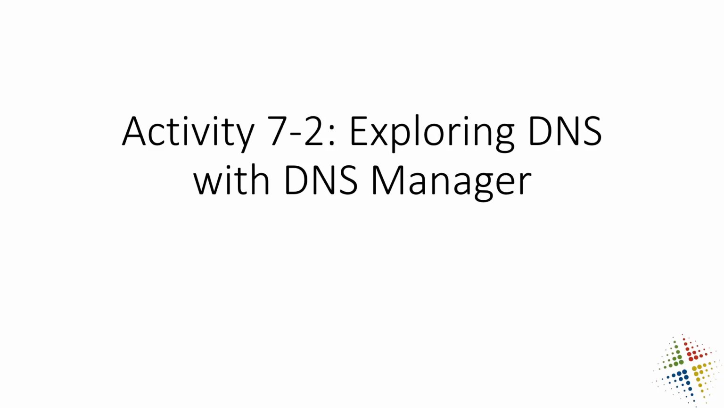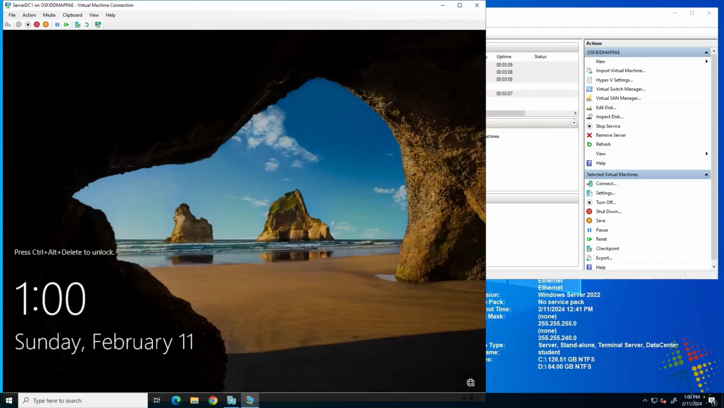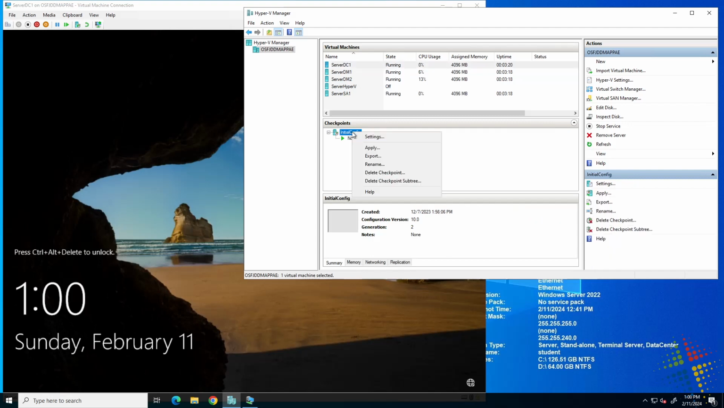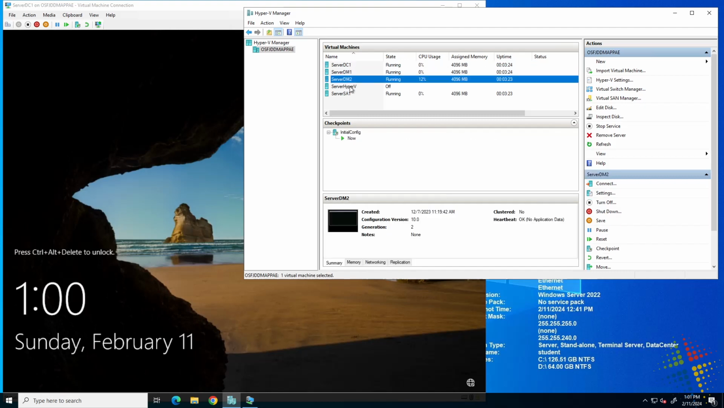In this video, we're going to start Chapter 7 and begin with Activity 7-2, Exploring DNS with DNS Manager. Before we jump into the activity, this is the first activity in this chapter, which means in Hyper-V Manager, we want to come in to each of our virtual machines and select it down under checkpoints, right-click the initial config, and click Apply. Do that for server DC1, DM1, DM2, Hyper-V, and SA1.